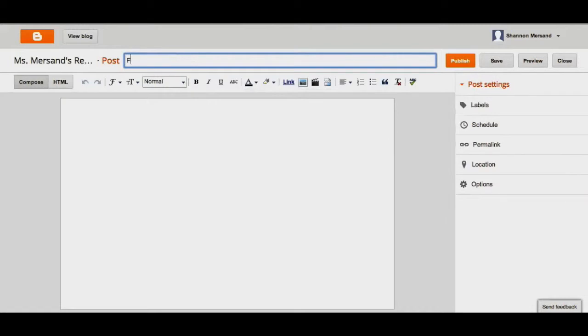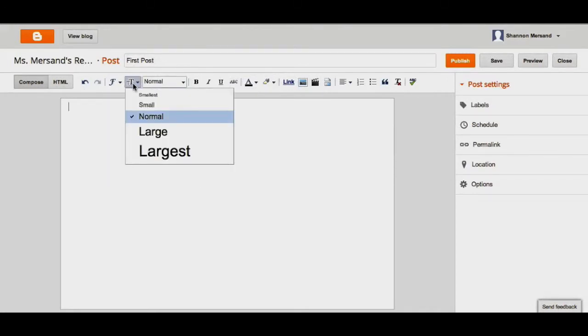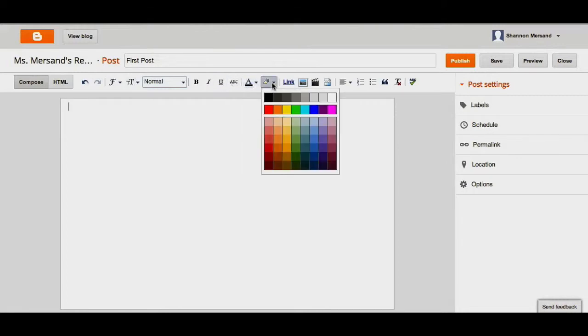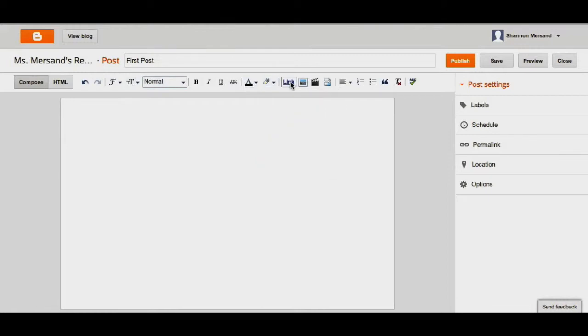Each post needs a title, and then you'll notice that just like all of the other Google products, you have an editing bar which allows you to change your font face, your font size, apply pre-assigned headings, bold, italics, underline, strike through, change your font color, change the highlighting of your font, insert a link, an image, a video, a page break. You can align your text left, right, center, or justified. You can put in a numbered or bulleted list, and you can clear the formatting. You also have a spell check. I'm going to write my first post.